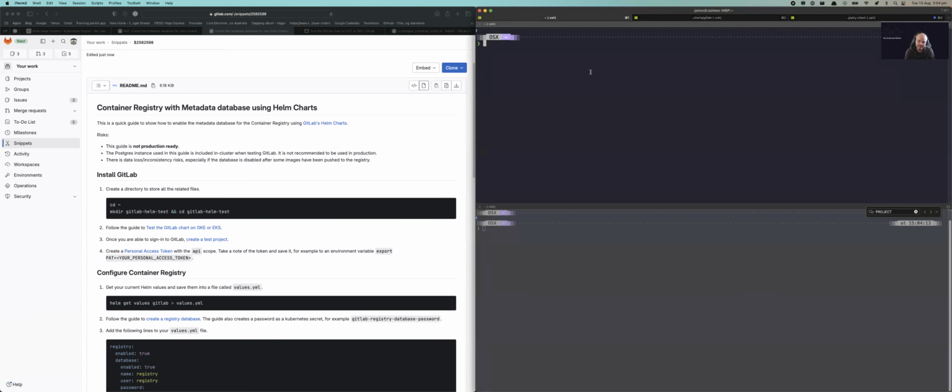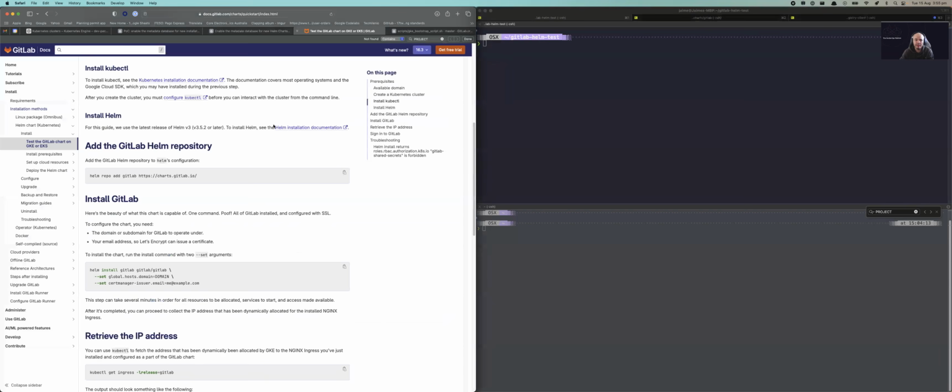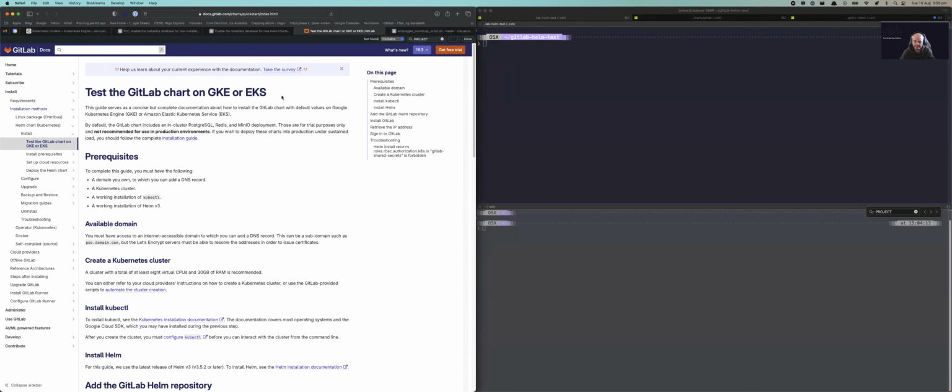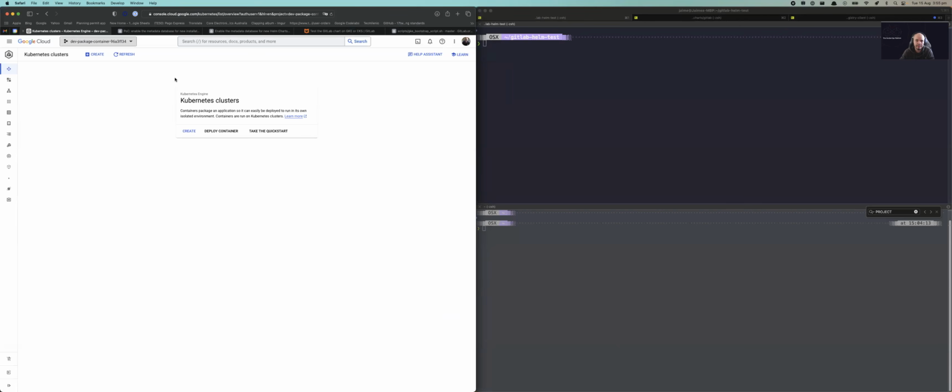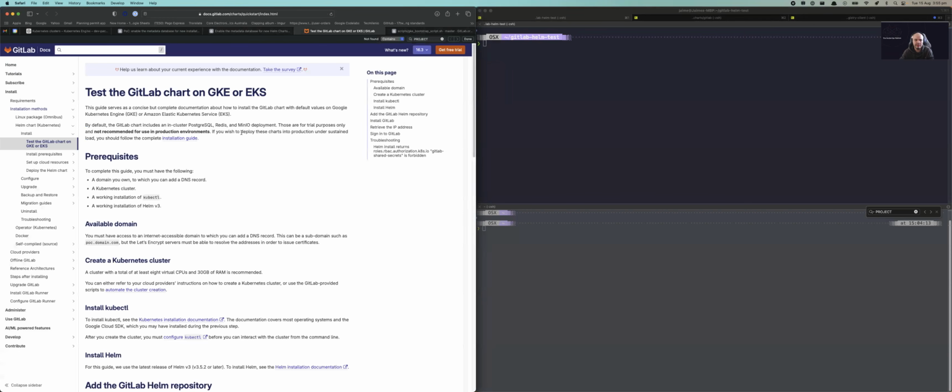The first step is to create a directory where we store all the things that we need. In this case, I'm just going to make a directory called gitlab-test and cd into that. There's nothing here. I'm going to be following the "Test the GitLab chart on GKE or EKS" guide that we have available here. For the purpose of this demo, I'm going to be using GKE just because I have a project already set up. As you can see, I don't have any clusters in this project yet, so this should be doing everything for me.